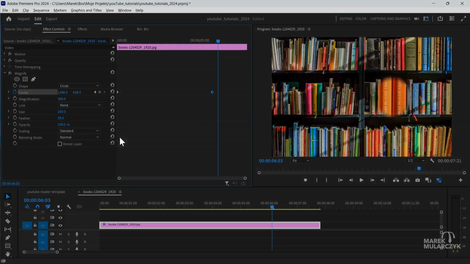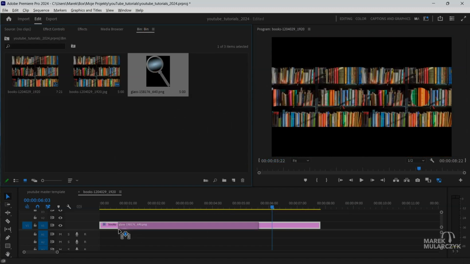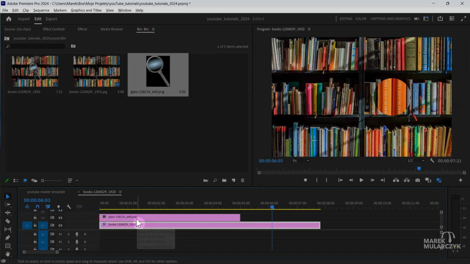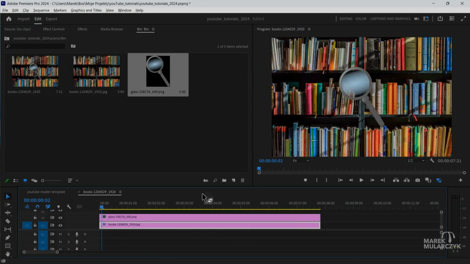We do have a feather here as well, so we could feather the edges to make it softer, but I'm going to leave it for now, because we can also apply a blend mode as well. I'm going to add the image of the magnifying glass in here and then we'll make it follow. So drop it in here, the magnifying glass. Oh, this needs to be as long as the other clip. Now the magnifying glass will need to start at the same place.